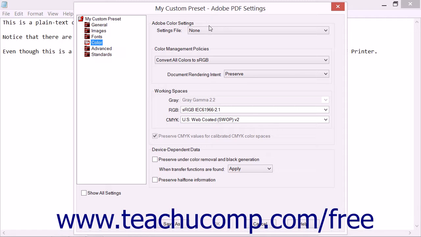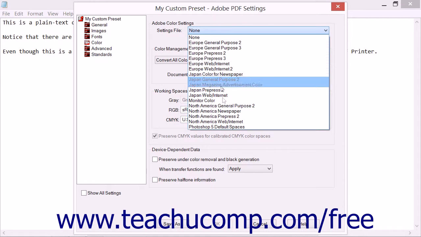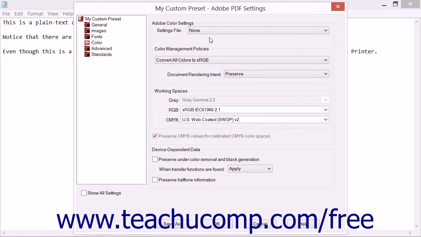In the Adobe Color Settings section, you use the Settings File dropdown to select a color settings profile to use for PDF conversion that is available on your computer. The profiles listed in the drop-down menu include color profiles from external graphics applications like Adobe Photoshop as well. Choosing the None setting from the drop-down allows you to manually specify the color management policies and working spaces settings in the areas that follow within this category.